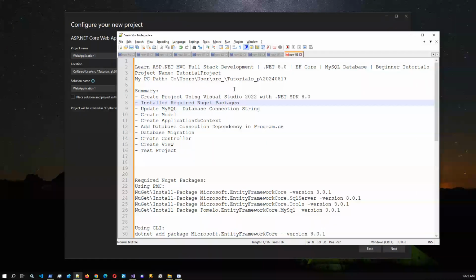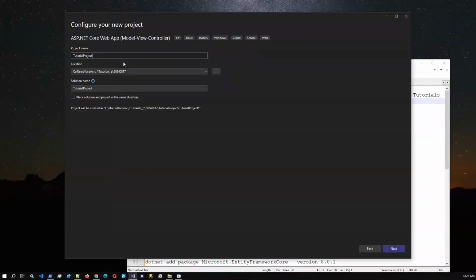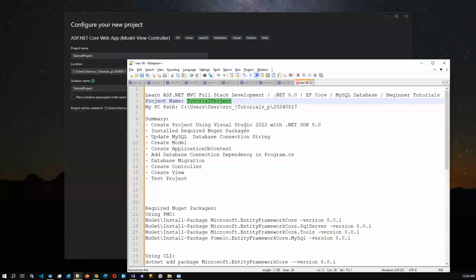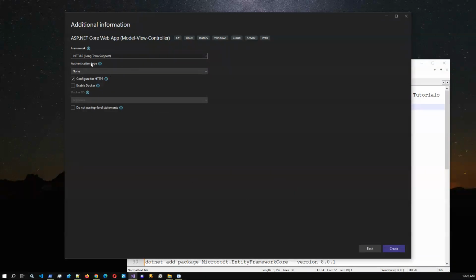So our project name will be, I already wrote down, tutorial project, and the location where we are going to save this project. Next. So here is the framework. We are going to select .NET SDK 8.0.